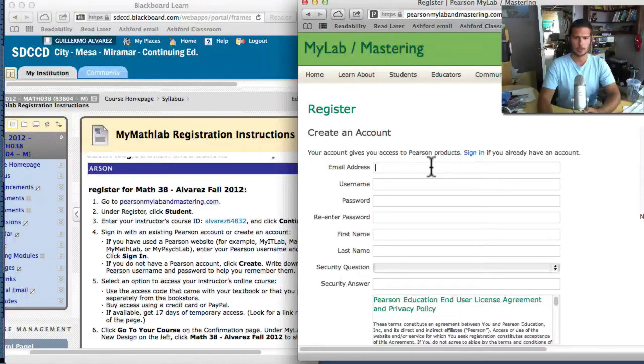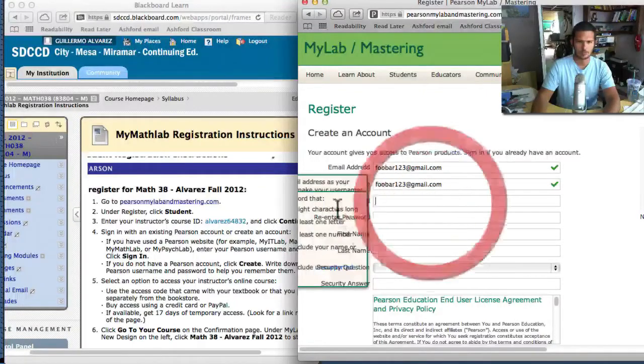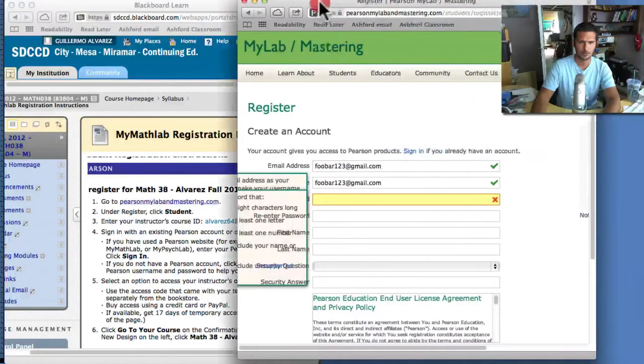Now I'm just going to make one up here. Let's say my name is foobar@gmail.com. This might be taken, so how about foobar123? I'm totally making this up. So username, password. Oh, my window's too small here.